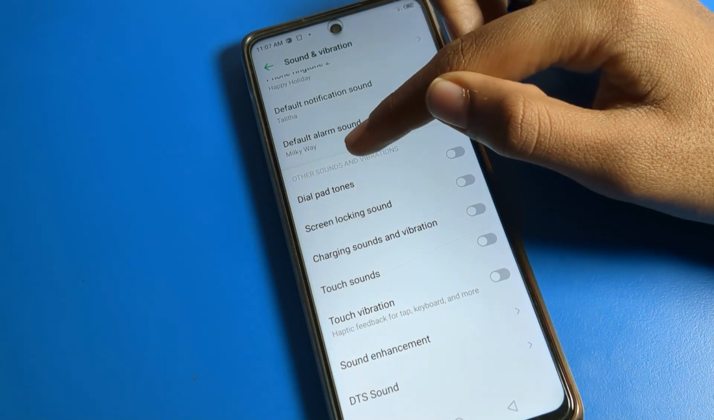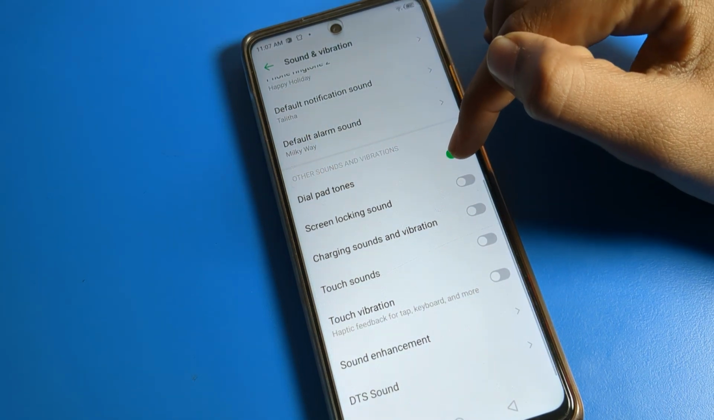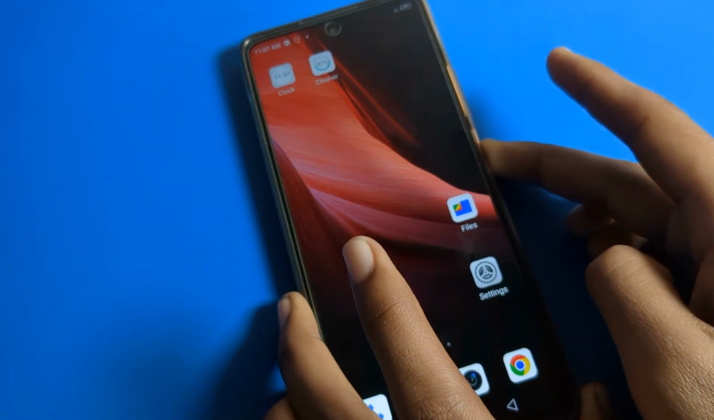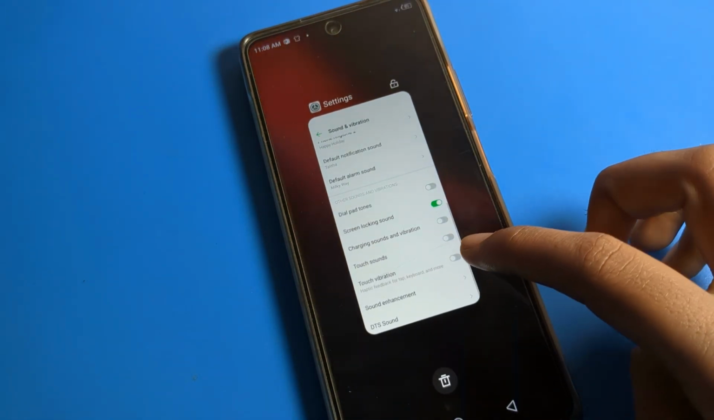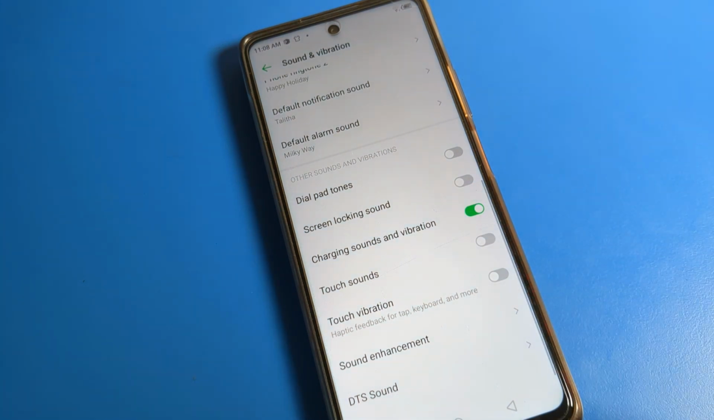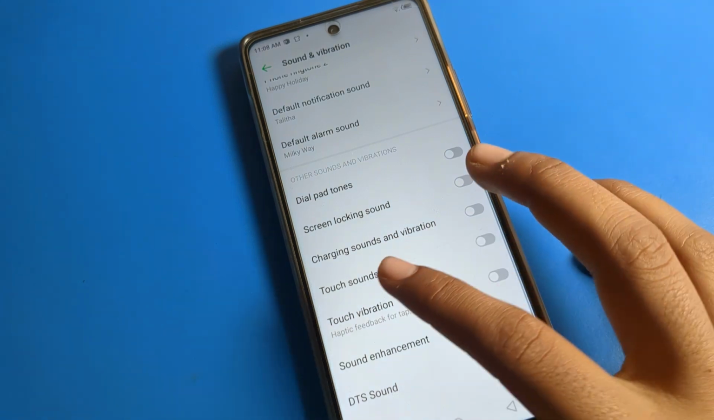As you can see in other sound and vibration, if you want to turn on the dial pad tone, you can turn it on and use it. Screen lock sound: when you turn it on, you will hear a sound when you lock and unlock your screen. We will turn it off. Phone charging sound: when you charge your phone, you can use the charging sound and vibration setting. We will turn it off.